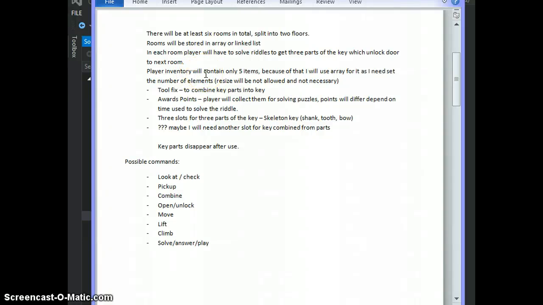The player inventory is an array, because I know that it will contain just 5 items. The first one is the tool, which you will use to combine. Then you collect award points. There will be different amounts, depending on the time you spend solving puzzles or finding answers. And 3 slots in the array for the 3 parts of the key: shank, tooth, and bow. When you collect all of them, then you can proceed to the next room.